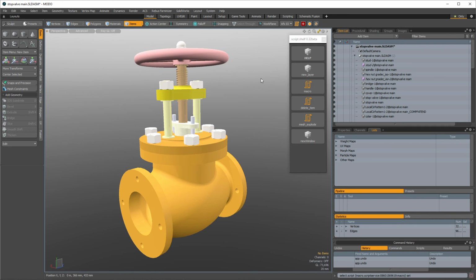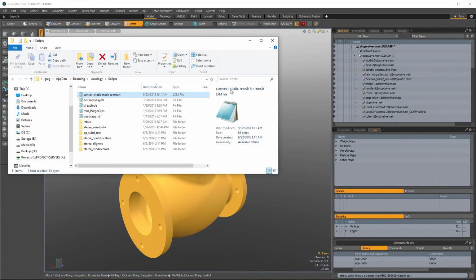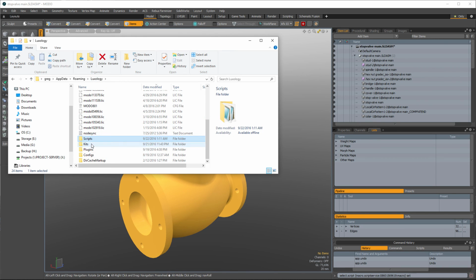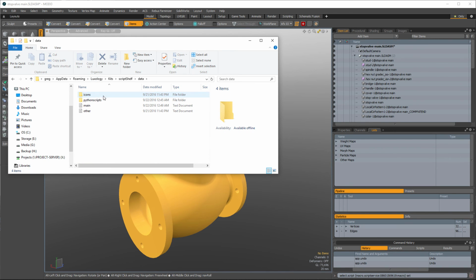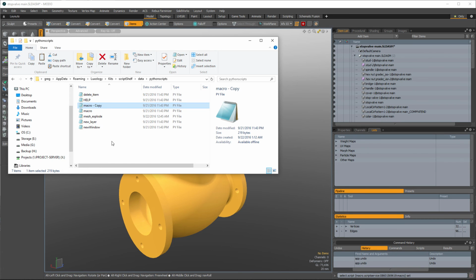I don't need my macro recorder anymore. And let's close our script shelf. I'm going to go over to my scripts, Flexology, go back to my kit folder, my script shelf folder, my data folder, my Python scripts folder, and there's that initial sort of macro sample script, right? So let's copy and paste that. Let's give it a new name. Let's call it convert static mesh to mesh.